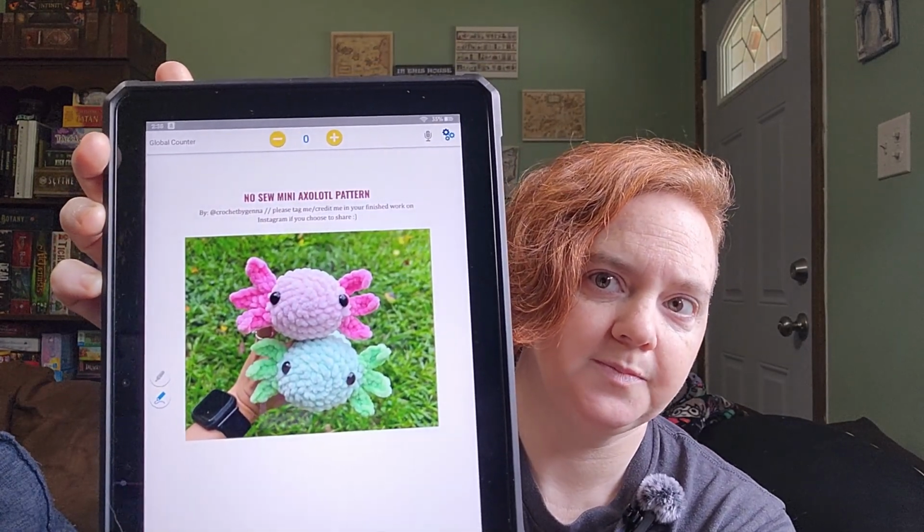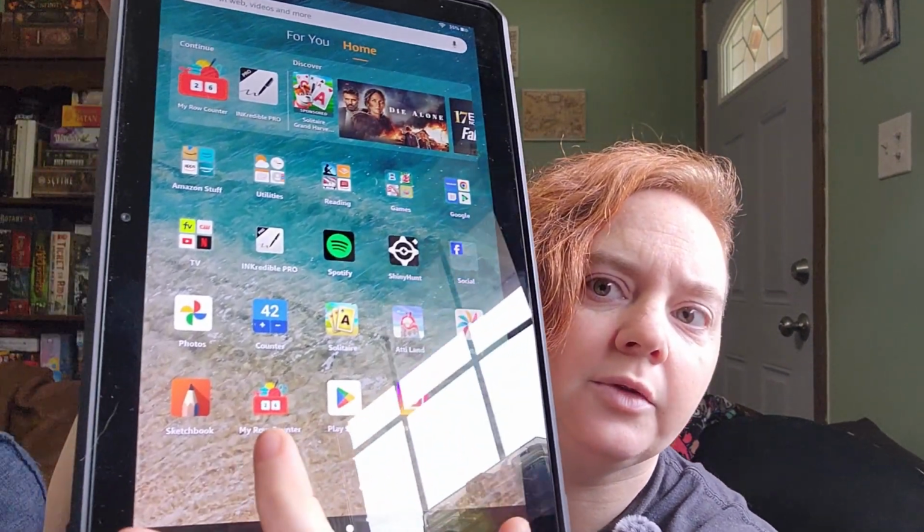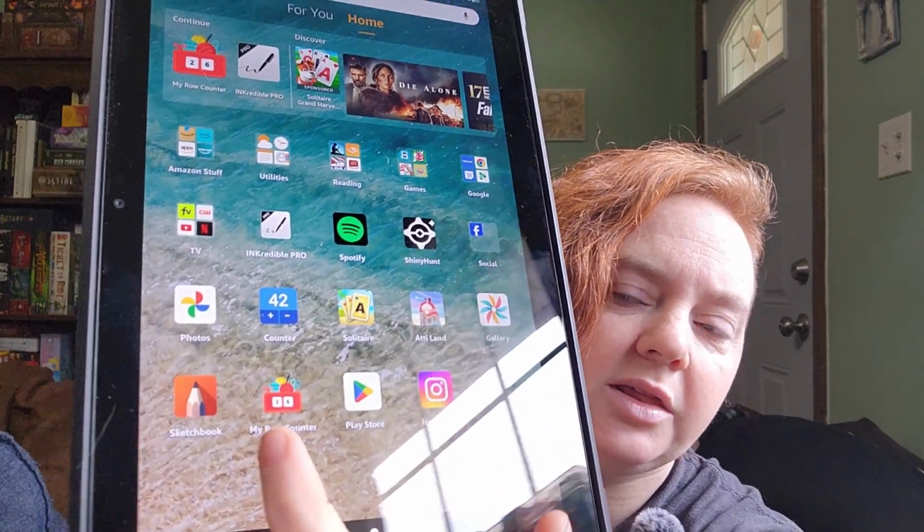So here's the pattern. I have this pulled up in my row counter app, which let me show you what the actual icon looks like. So this icon right here that looks like a red box with a skein of yarn, a couple of balls of yarn, and scissors and stuff on top of it. That's the row counter app. I think it's made by Ravelry.com, or I know it's linked to them, so I think it may be actually made by them. But this app, I like this app because it allows you to take notes on patterns.